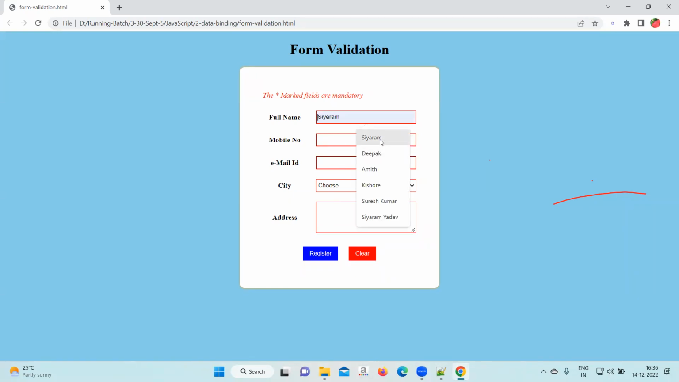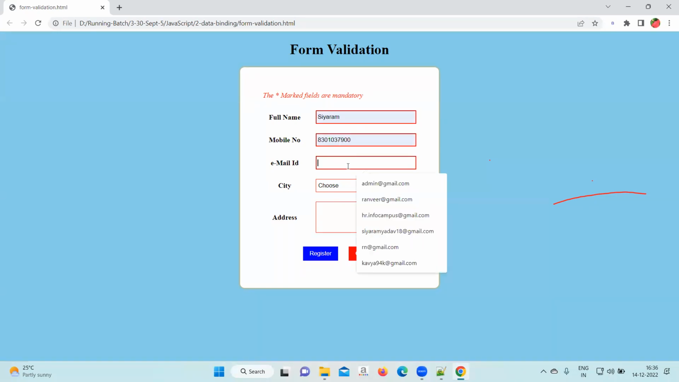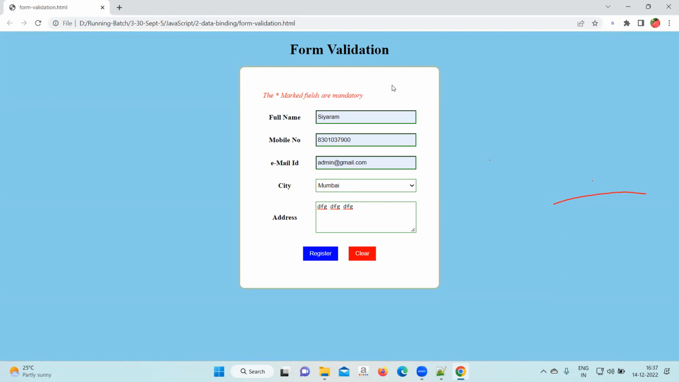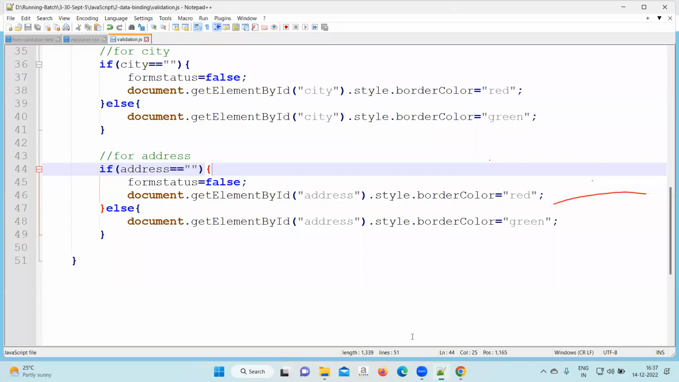If you fill everything, then what should happen is one message should come on the top: please wait processing. If everything is well, one message should come on the top, please wait processing, or please wait submitting to server. Come to your code.